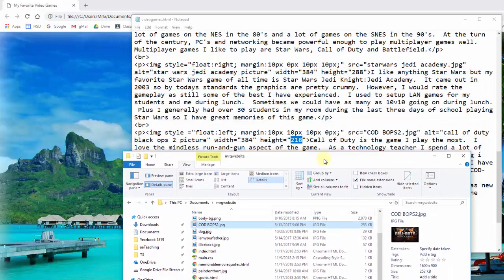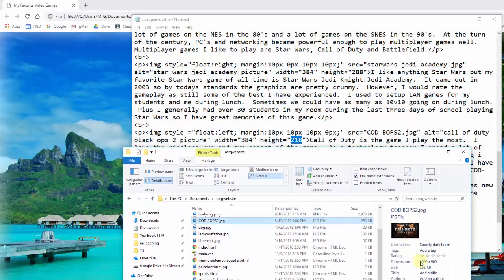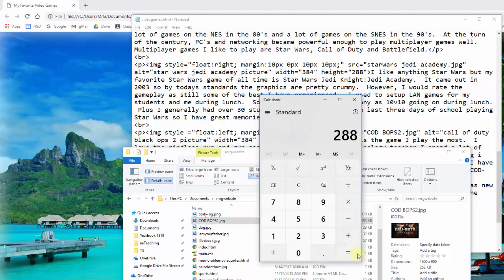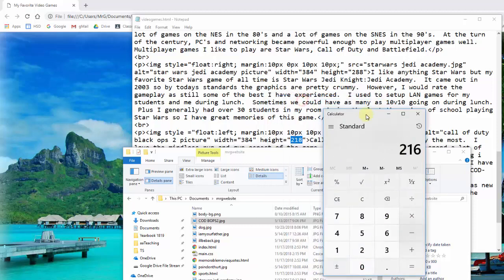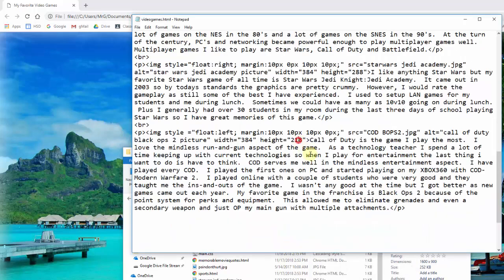Now, I think I kept the aspect ratio because if I take 384 divided by 1600, I multiplied by 0.24. So if I multiply that by 900, I get 216, which, okay, I put 218. So somewhere around there was right. So 218, 216, maybe I just made a typo.